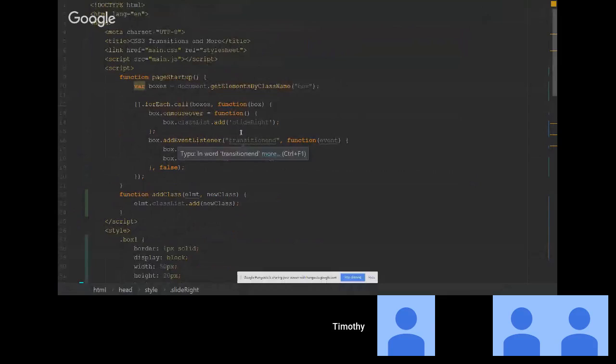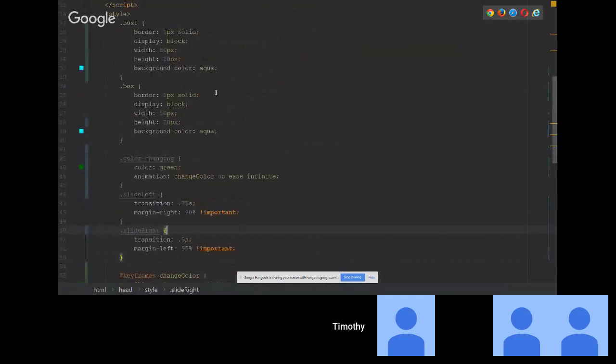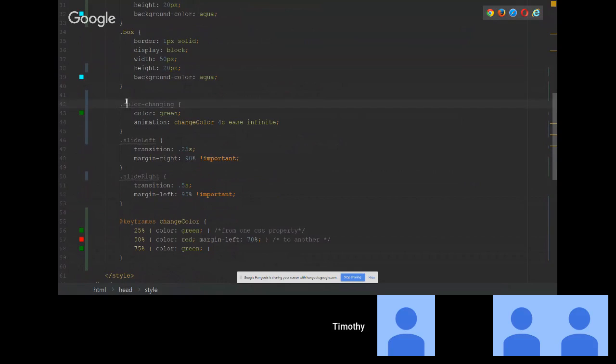All right, so this is the web page that I had open earlier, but down here is where all the transitions are. This is just basic styling for some classes, and then I made these special classes for my transitions, slide left and slide right. So we specify the transition, 0.25 seconds is how long the transition will last, and then the property that is going to change. So it's going to go from whatever the current value is to margin right 90%, and it's going to do that in 0.25 seconds.